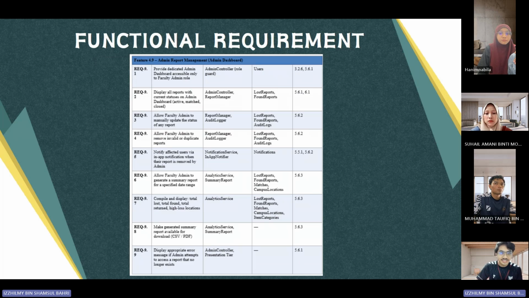And the next feature is admin report management for the admin dashboard. So the first requirement: provide a dedicated admin dashboard accessible only to the faculty admin role. Second requirement: display all reports with their current status on the admin dashboard. Third requirement: allow the faculty admin to manually update the status of any report. Next requirement: allow the faculty admin to remove invalid and duplicate reports.